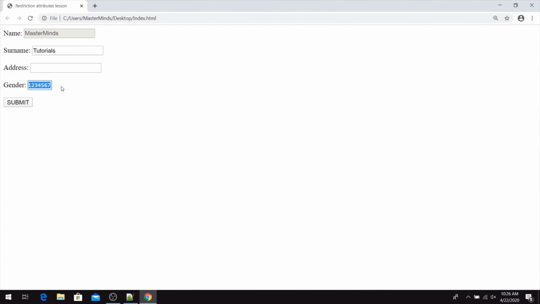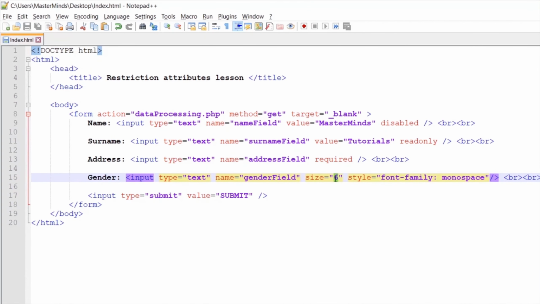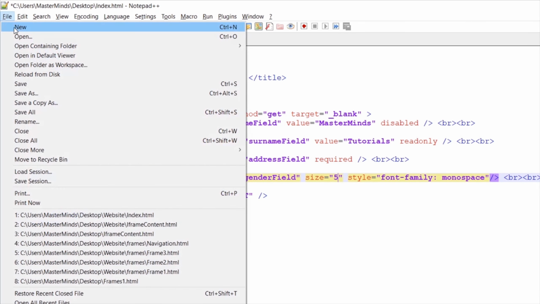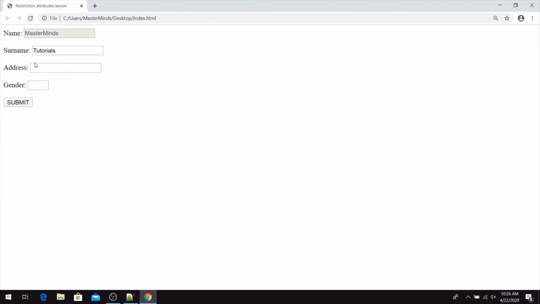Well, the reason for this is that size characters are measured from 0. So have that in your mind, because if you want to allow that you can enter 6 characters here, you will need to set number 5. So let's try this once again. If we refresh our web page and let's try to enter female, and finally we have restricted the width of our input field to 5 characters.